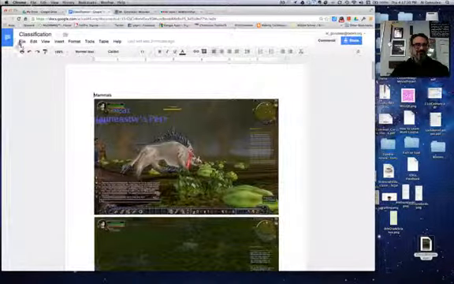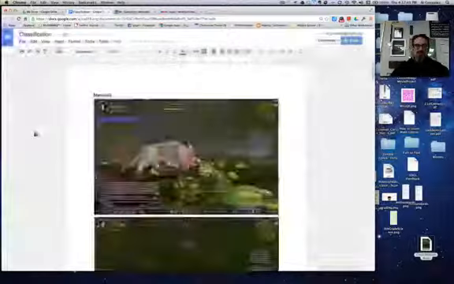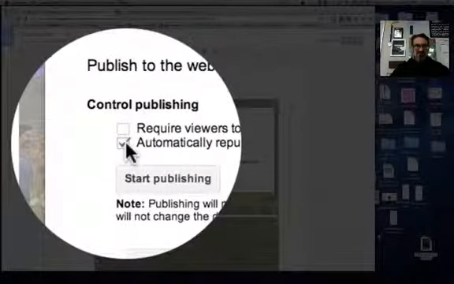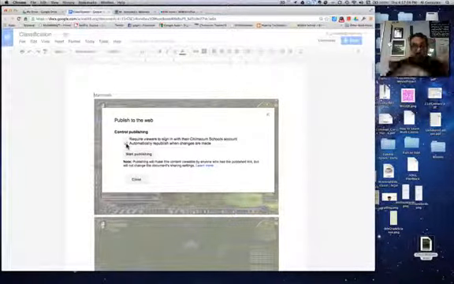But here's what we want to do now. Even if your document's not ready, let's put it on your blog just to get it there, and then you can still work on it on Google Docs. You're going to go to File, Publish to the Web. Leave this unchecked. You don't want people to have to sign in, or else it won't show on your blog. But this one has to be checked. You want it to automatically publish when you make changes.